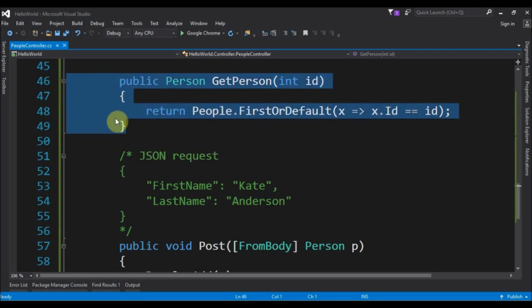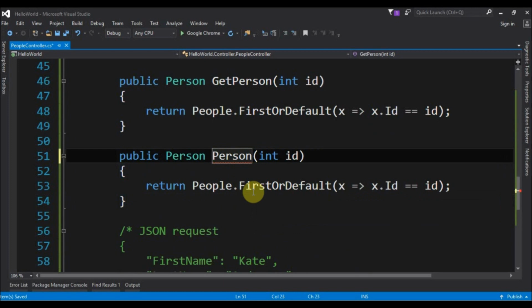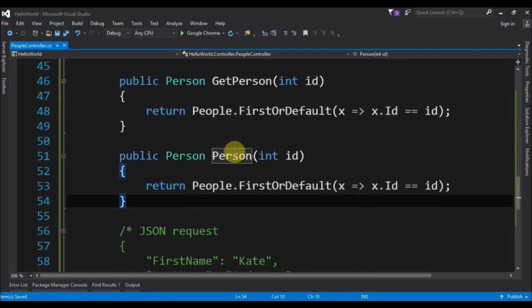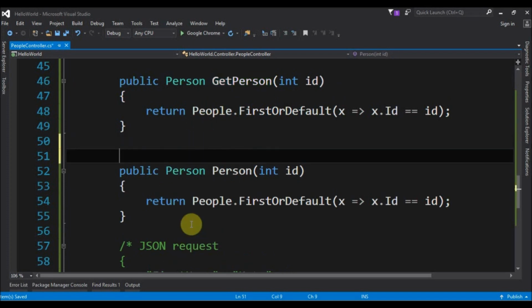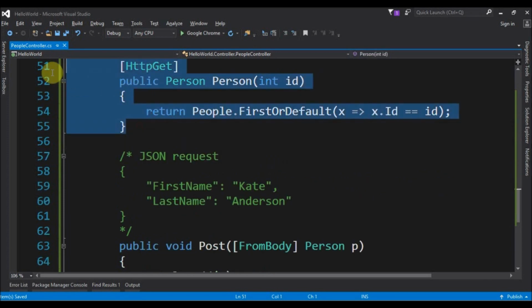Okay, so let me copy and paste here. Let me remove the get. So now the action method person doesn't follow the rule of having the name of the HTTP verb. So we must add here an attribute saying that this is an HTTP get, just this.